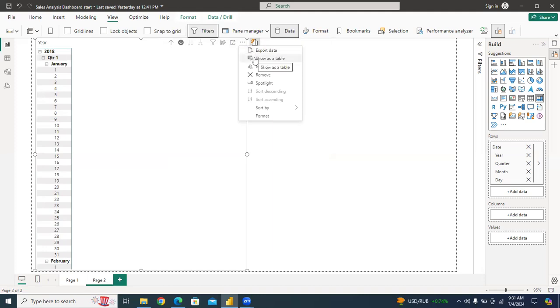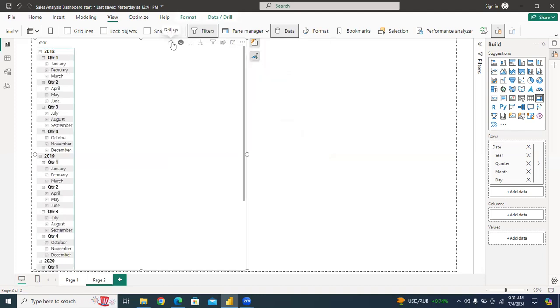You can show it as a table. We are already looking at it as a table. It says new calculation, if I want to make it spotlight, any sort by year, quarter, formatting, etc. Let me go back and close the file.